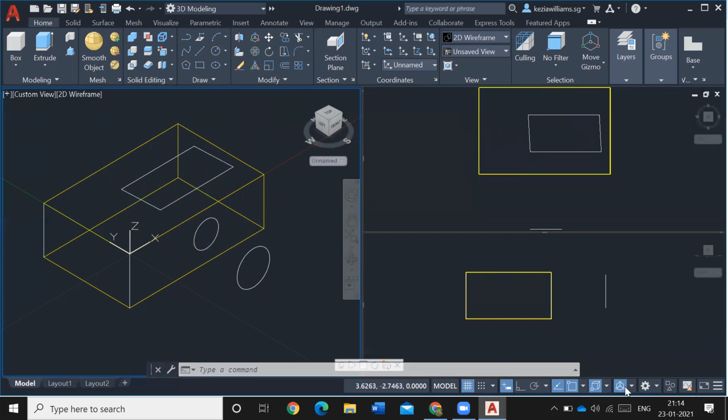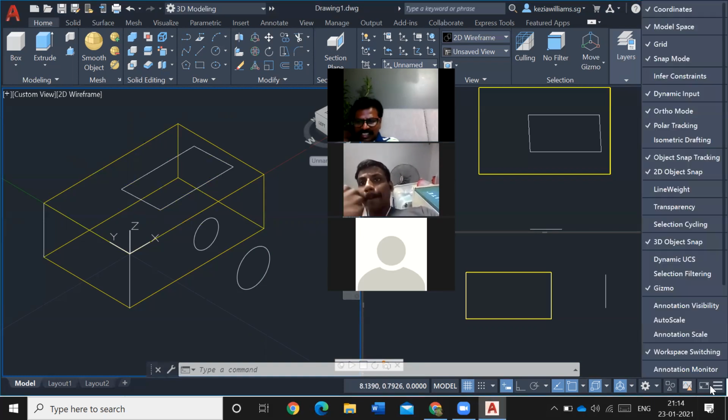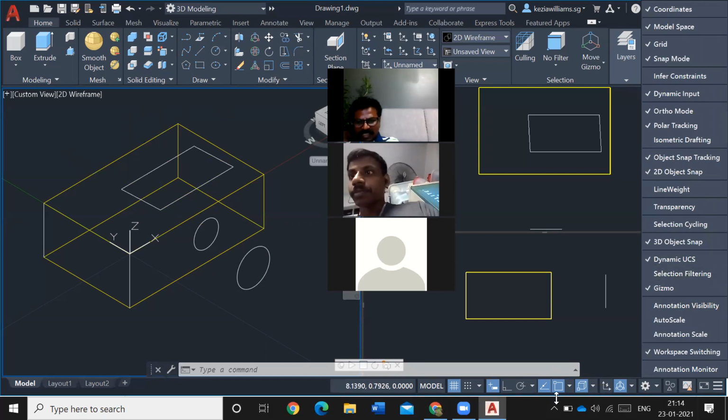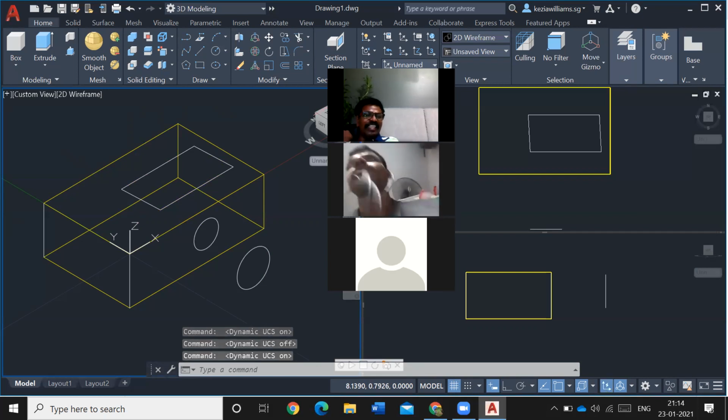For example, there is one thing called dynamic UCS. Dynamic UCS. Can everybody say this word? Dynamic UCS. Yes, dynamic UCS. Good. So you should go here. You can see here dynamic UCS. See, this is on. First you should turn it on, and this button is here. This one. Okay, on. Now you see I'm going to draw a circle here.